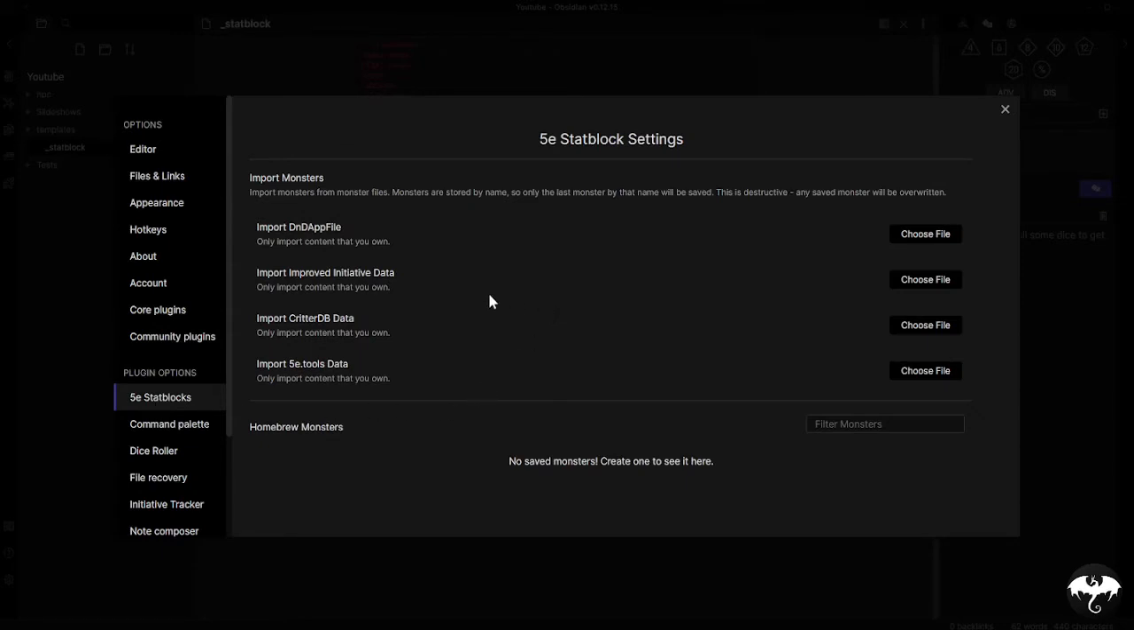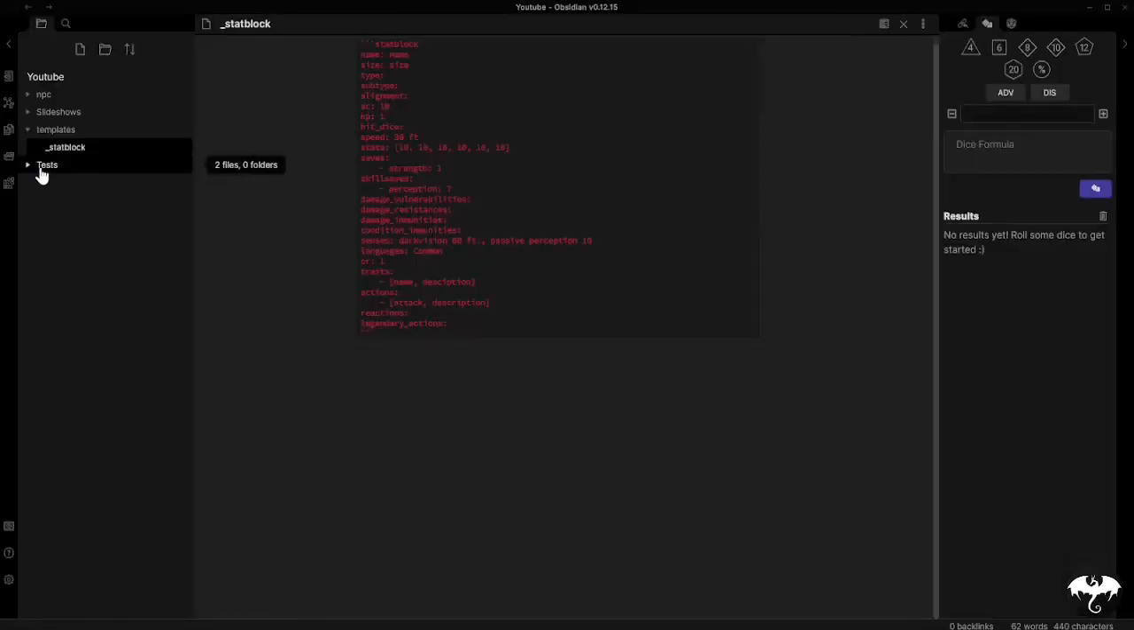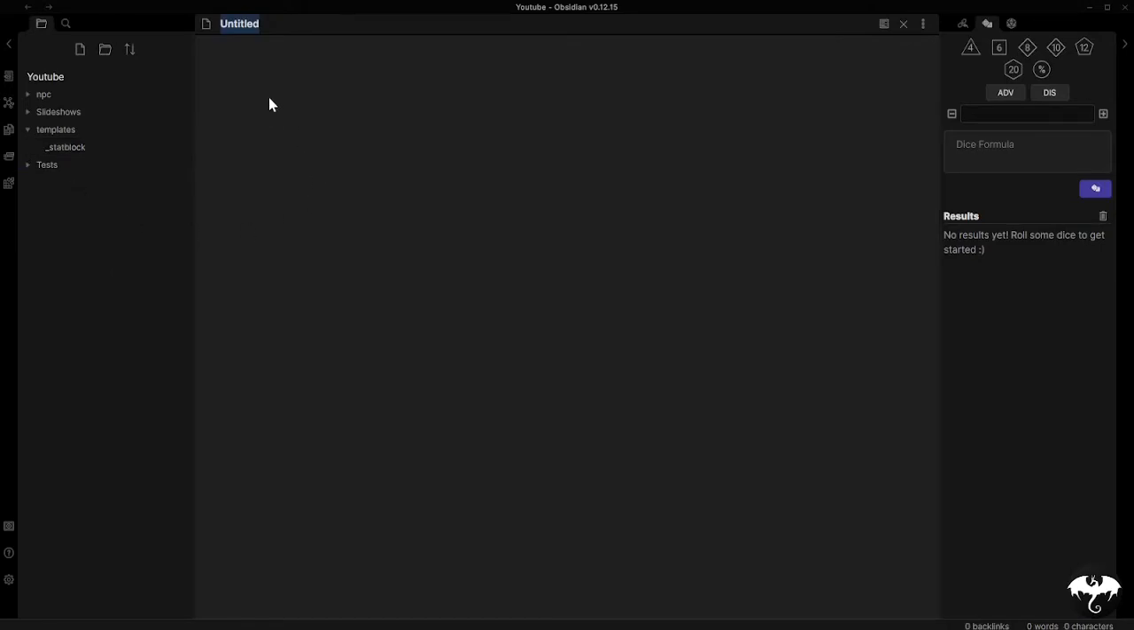So the options you've got here is that you can import your own monsters if you use any of these applications here. I don't use any of them, but if you do, and you've got monsters you own, you can import them there. So what does the 5e Stat Block Importer do? Let's create a new note, and this is going to be a Goblin Stat Block. So that's what we're going to create here now. And the Stat Block Importer actually includes all the 5e monsters from the SRD.